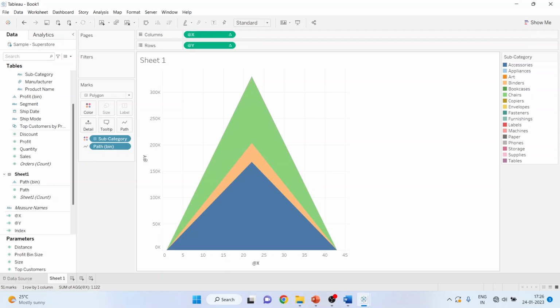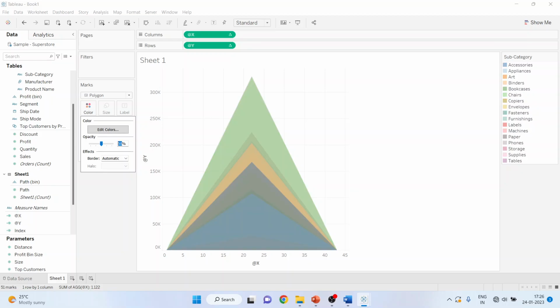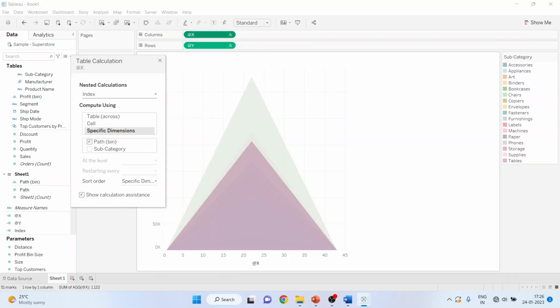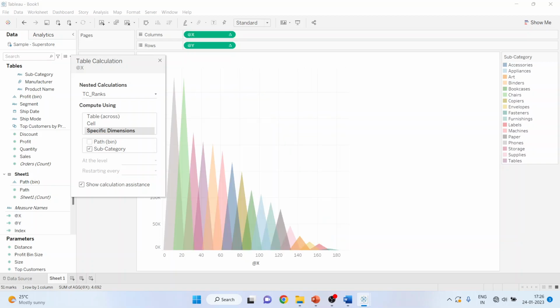Let me decrease the opacity from here. Click here and make this opacity 50%. Enter. Now activate from X position, edit the table calculations. A window will appear. From here, activate TC ranks. And in this, remove the tick from path bin and activate the subcategory. So the triangles are ready. You can see here the triangles are ready.